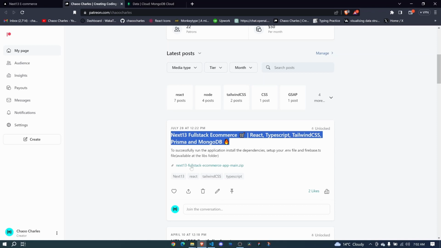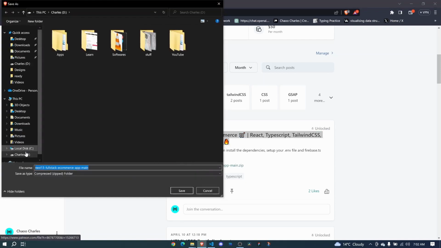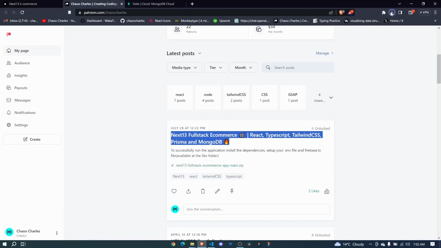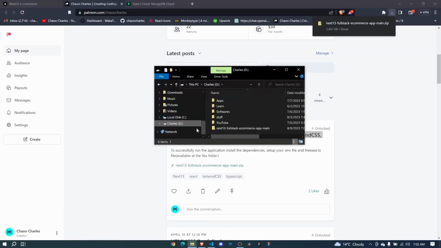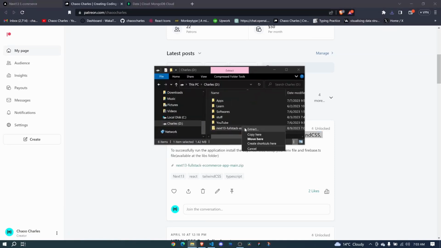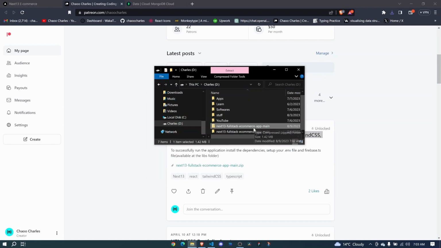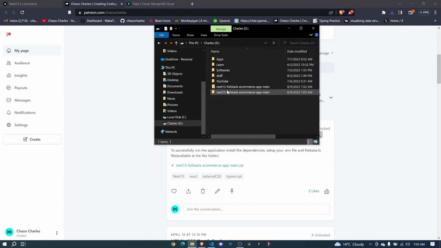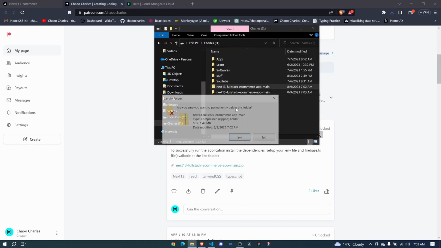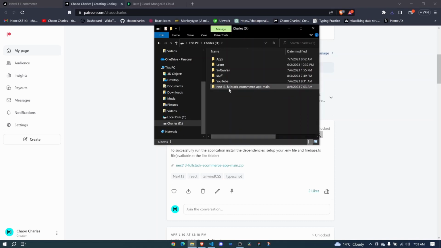So the first thing is to just download the zipped code. So here I'll just click on this zipped code and I'll go ahead and save it somewhere. So there we go. I'll go to that particular disk and I'll extract the source code. So here I'll go ahead and extract like that, and I have it here now. Normally you will no longer need that, so I'll go ahead and remove it.